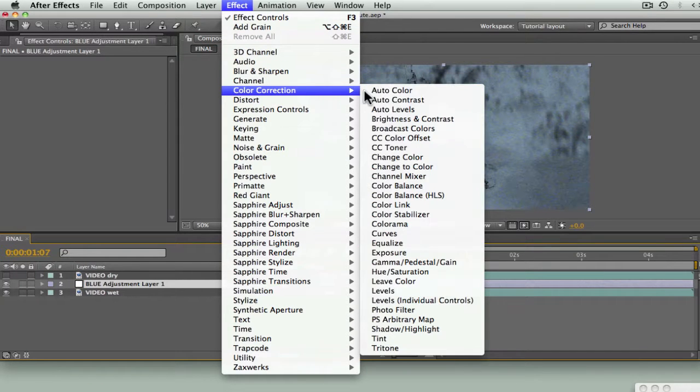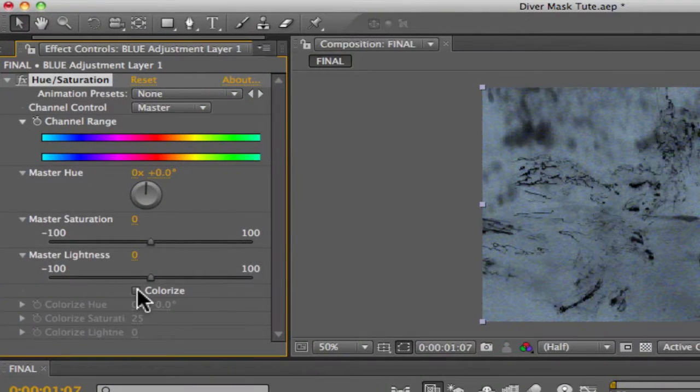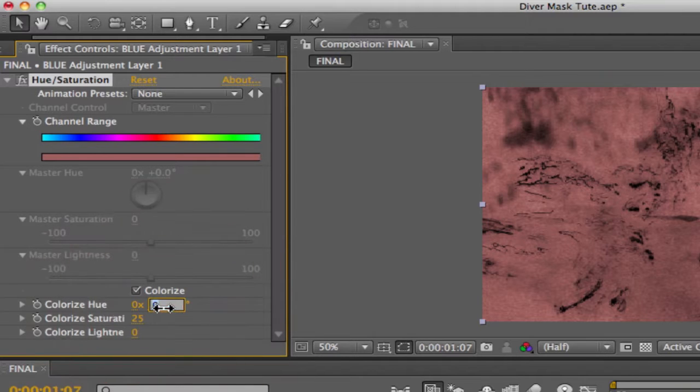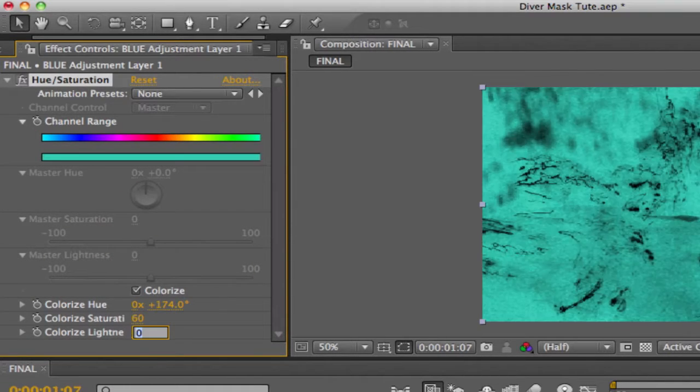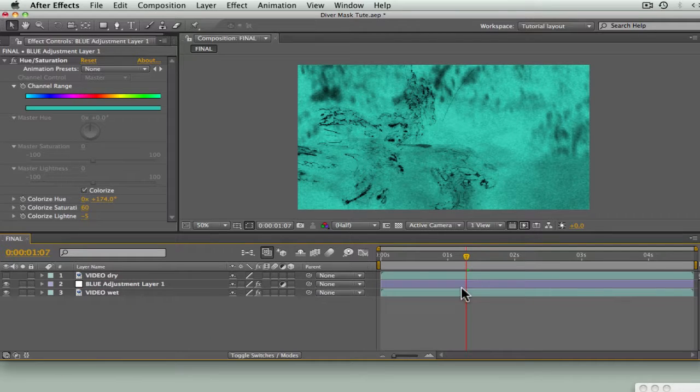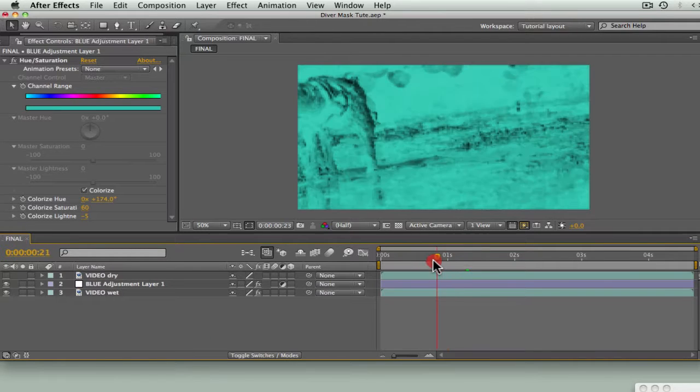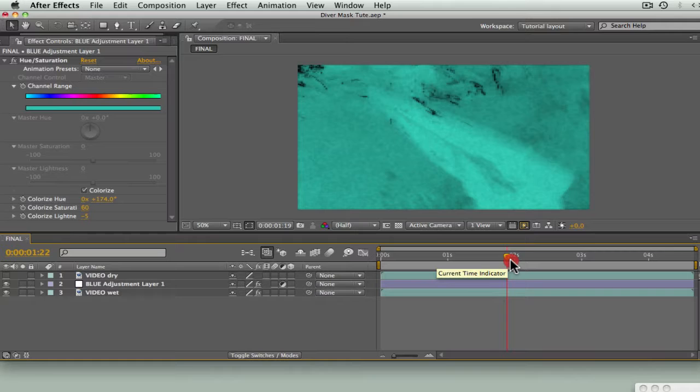Then add Effect, Colour Correction, Hue and Saturation. Click the Colorize option, enter a hue of 174, a saturation of 60 and a lightness of -5. Now we have a nice ghostly cyan negative image, which will work well for an underwater image enhancement.